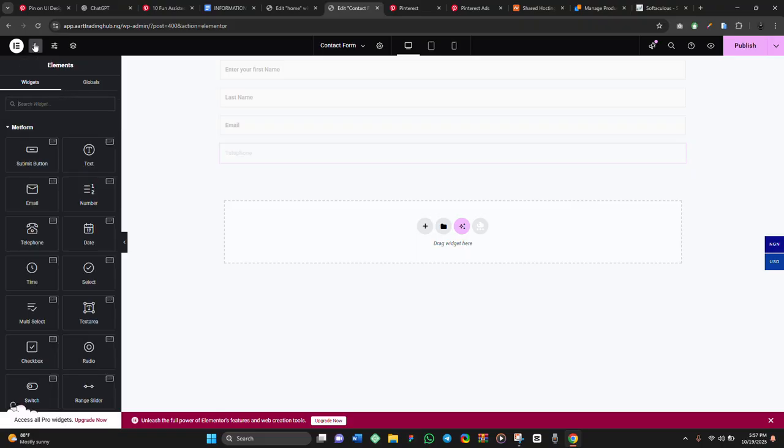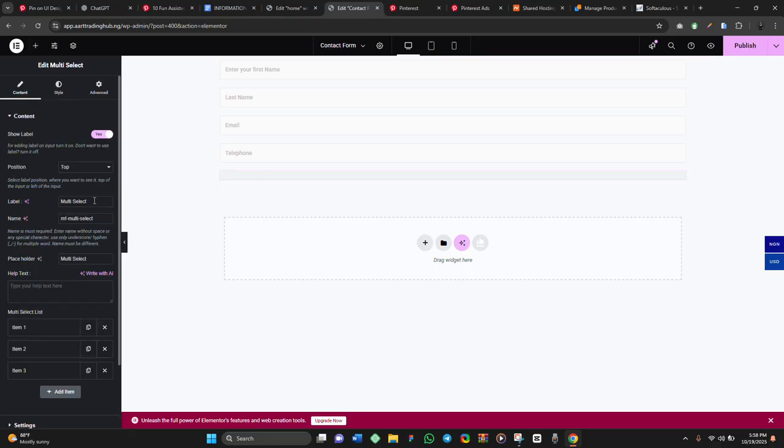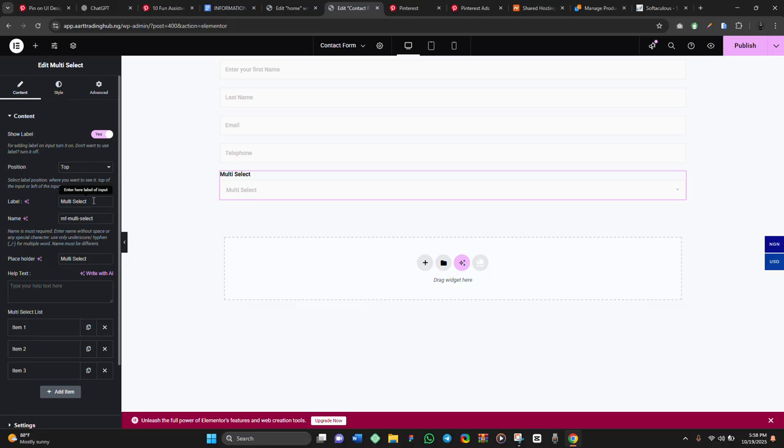The next thing I will be adding is, let's add a multiple select, something like this. For the question, for the label, I can say, are you satisfied? So you know that there's a difference between a multiple select and a normal select. This multiple select means you can select one or two options at the same time. For a normal select, you can only select one option.